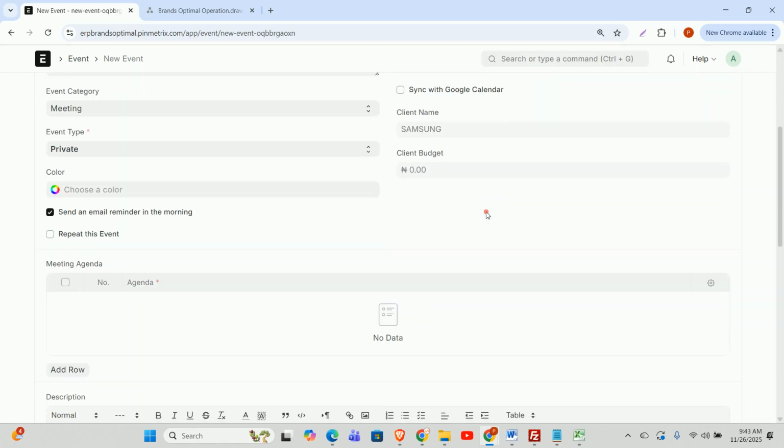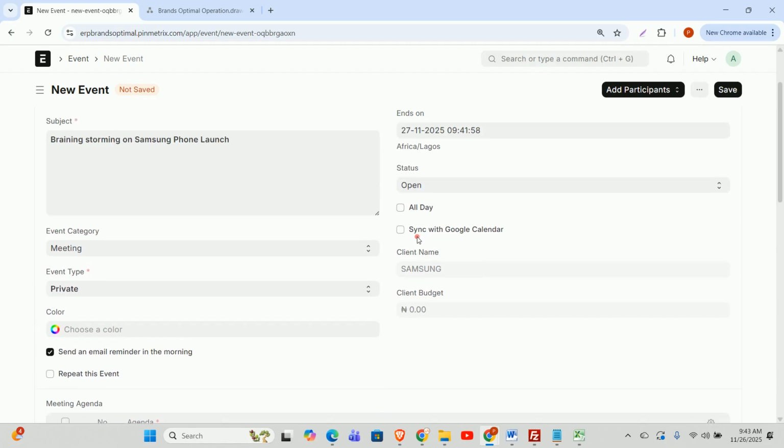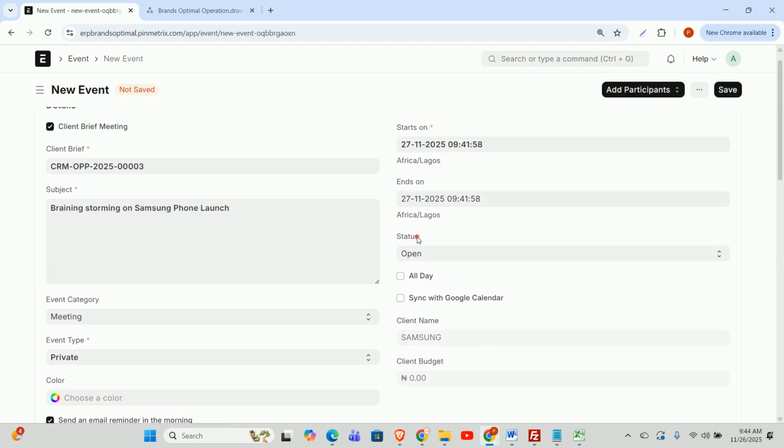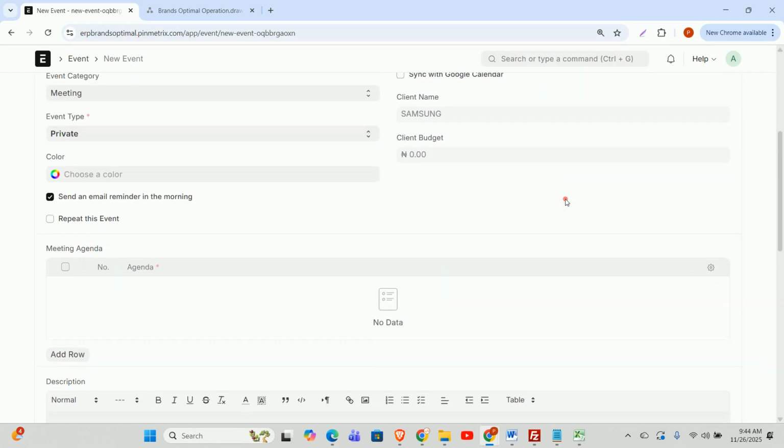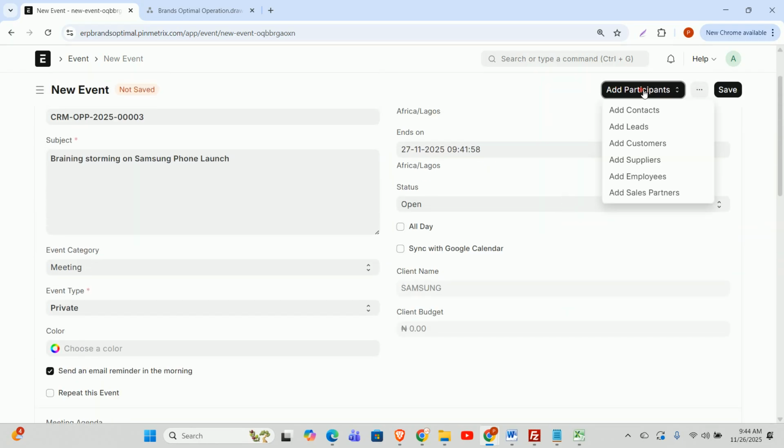Then also, what else do I need to do? This is where, if you have set a budget, maybe the client has a budget that they've given, then it means that when we're setting up the opportunity or the client brief, it would have indicated the budget amount, what's it called, a summary, or the bulk amount. So the system would have also indicated that here, but because we don't have that, that is why it's showing us 0 value there. As well, I can add participants, who are those that are supposed to come for this meeting, this brainstorming session.